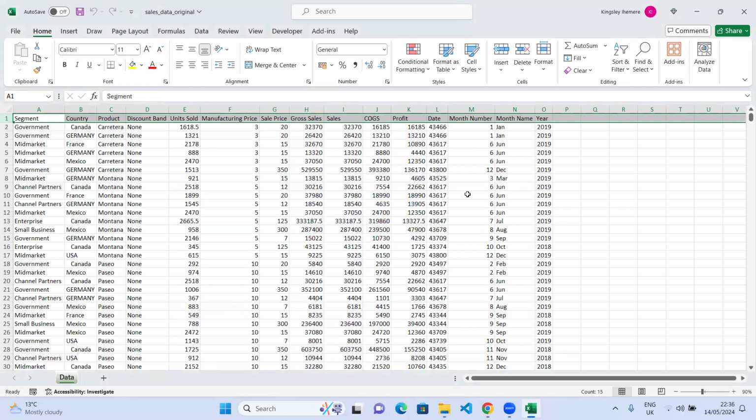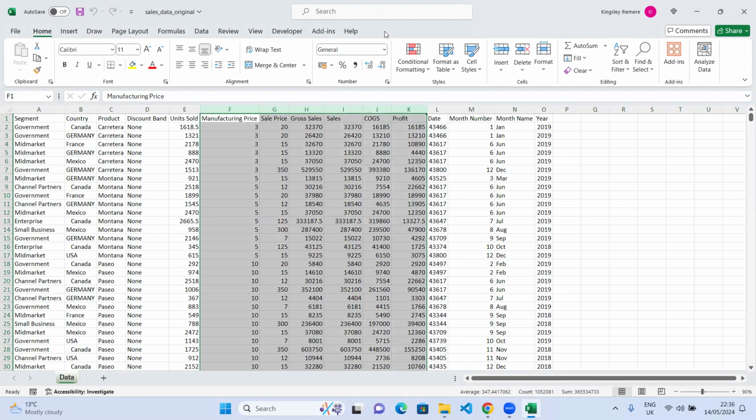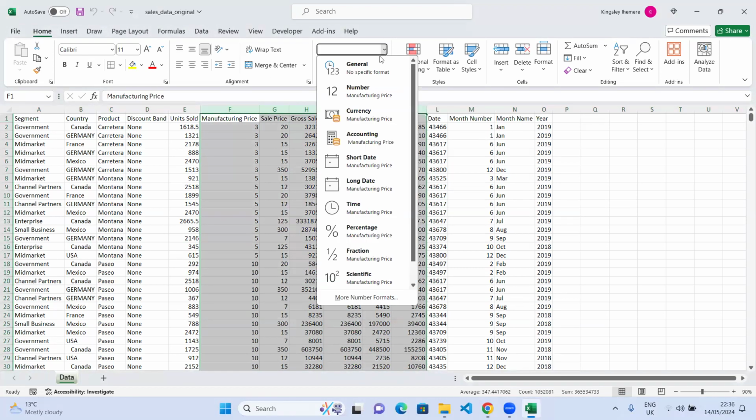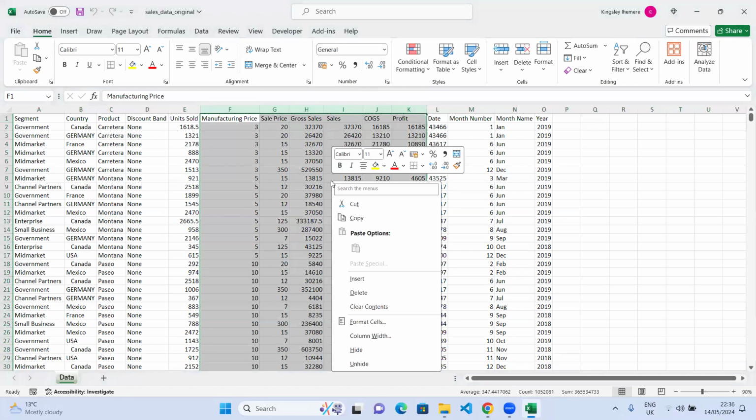All right, so let's move on. So let's do some formatting. This is money. Everything from here up to here, it's money. So let's select everything here and go to General, money. But instead of doing that, let's right click or press Control 1.